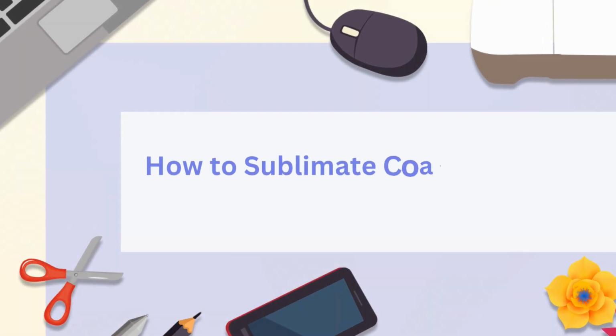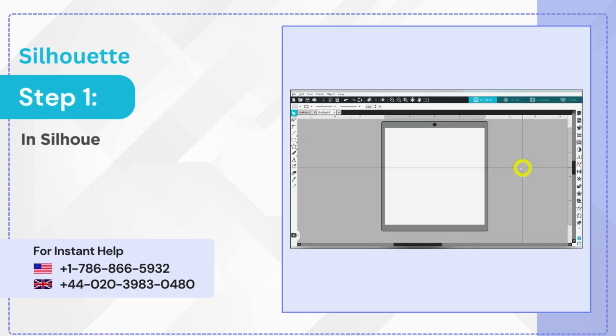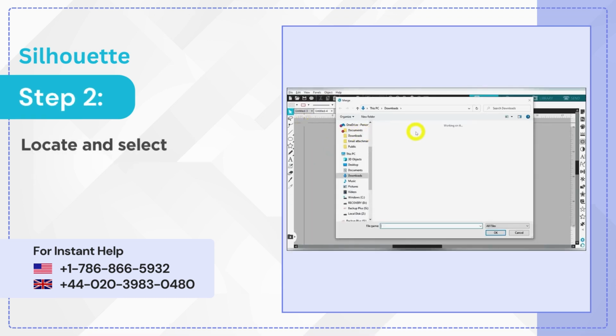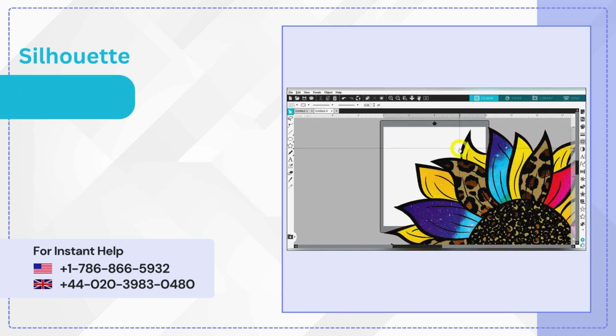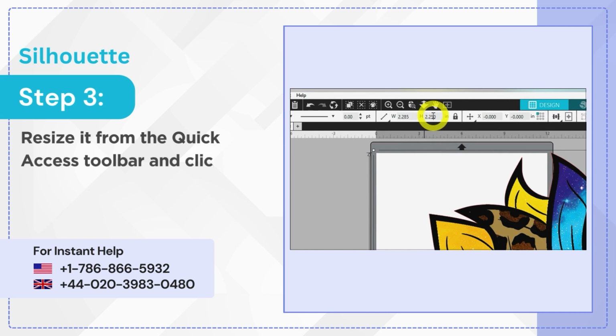How to sublimate coasters Silhouette tutorial. Step 1. In Silhouette Studio, go to File and select Merge. Step 2. Locate and select the design you want to use to import it into the media. Step 3. Resize it from the Quick Access toolbar and click Center to Page.